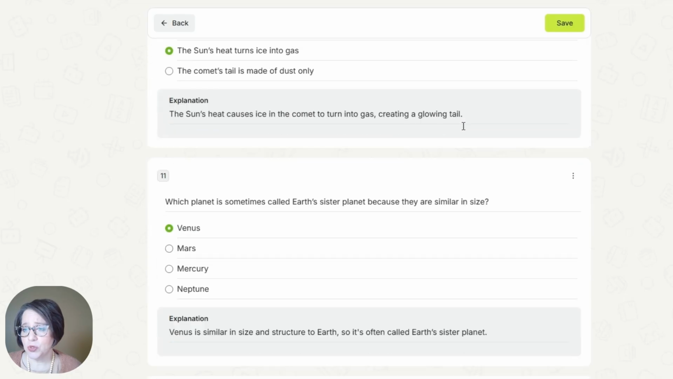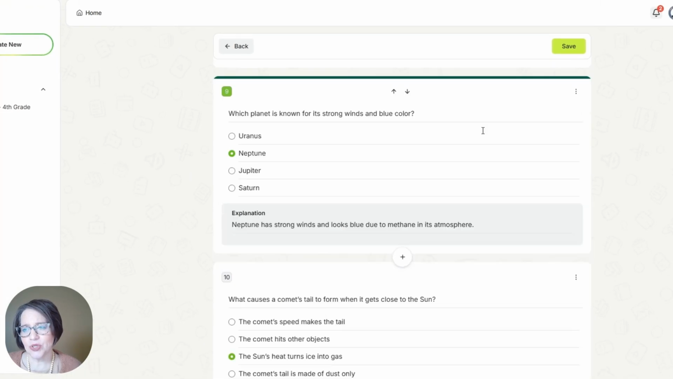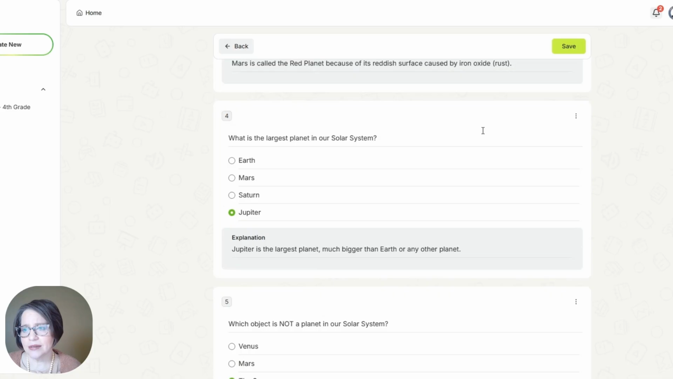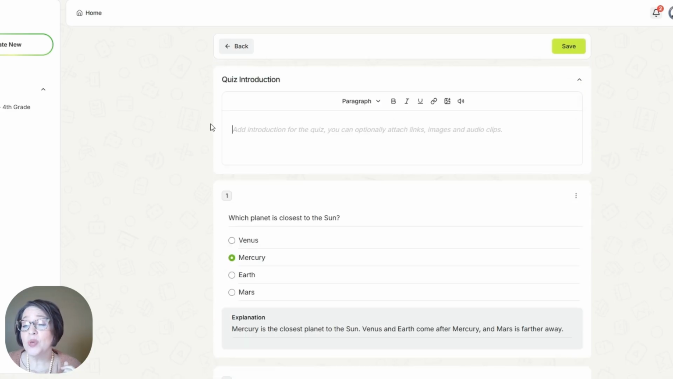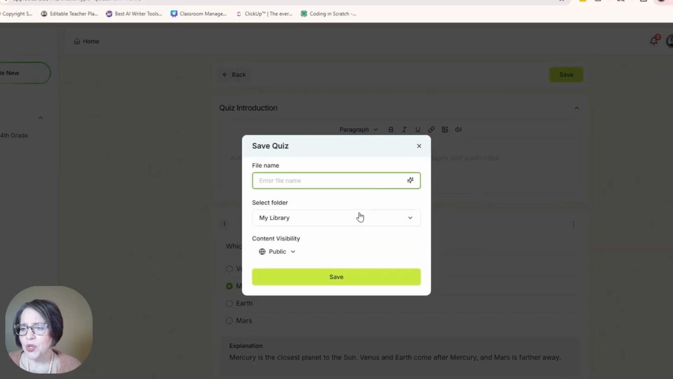So we have a lot of multiple choice. I'm not seeing that it's showing mixed, unless I didn't put that in as mixed. And then we can put our own thing up here. Nice. So press save. I am curious when I press save what format this will be in. So solar system quiz, 4th grade, my library. We're going to put it under 4th grade science and private for now and save.